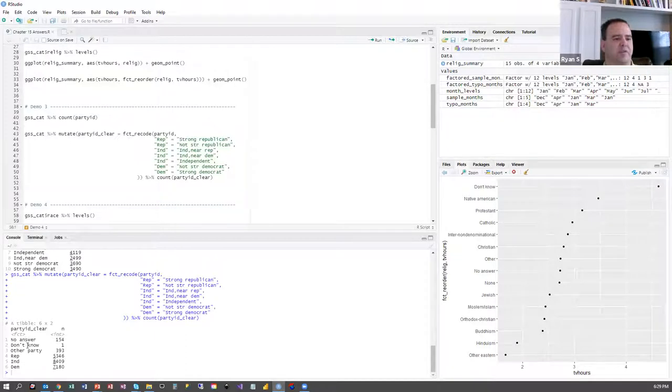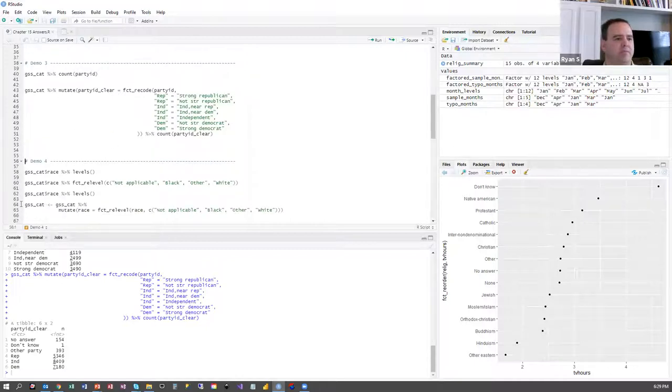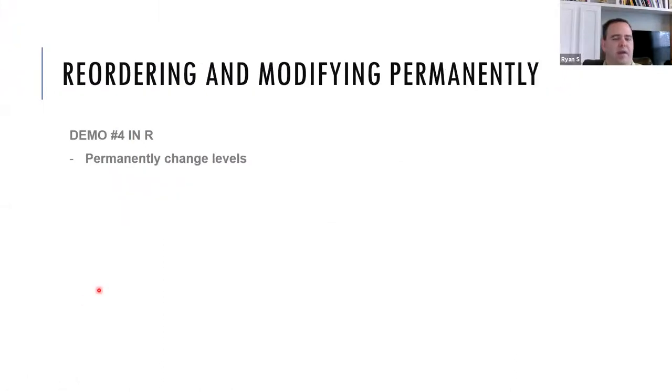It grouped some of those factors into the categories that I actually wanted. Okay, so there's ways to clear those out. Okay, pretty easy. See, now this is an interesting one too. I myself had a question about modifying these permanently.